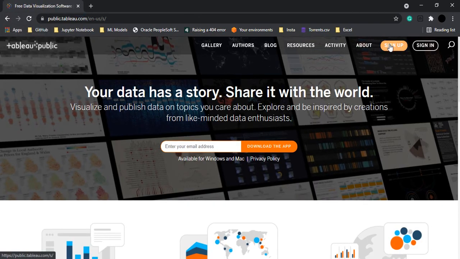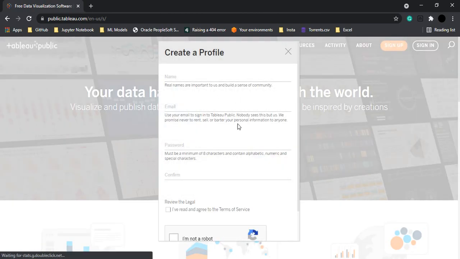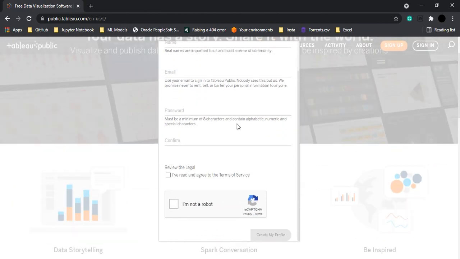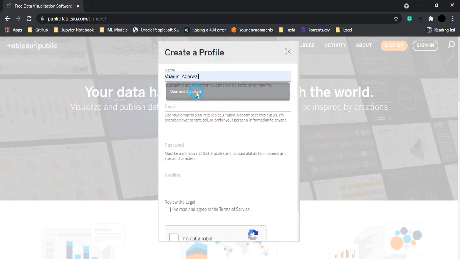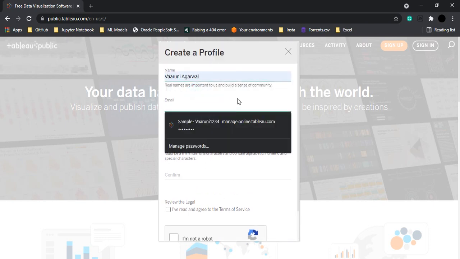Here is the option of sign up and sign in. So if you sign in from here also, then you would be taken to the same Tableau Public account that we were able to create or connect through our software. But first we need to sign up. So you need to provide simple details, and here you can see the captcha symbol is available. So here you would be able to provide the information.